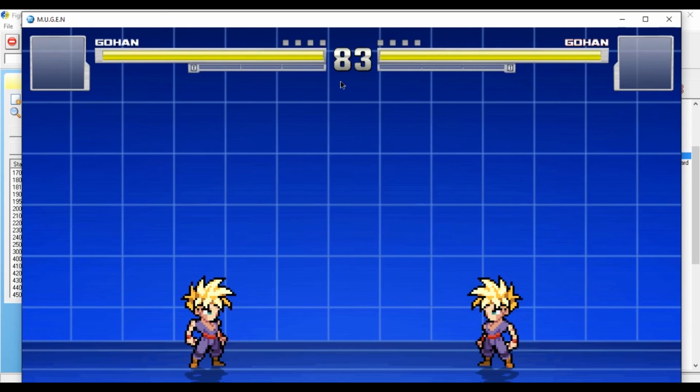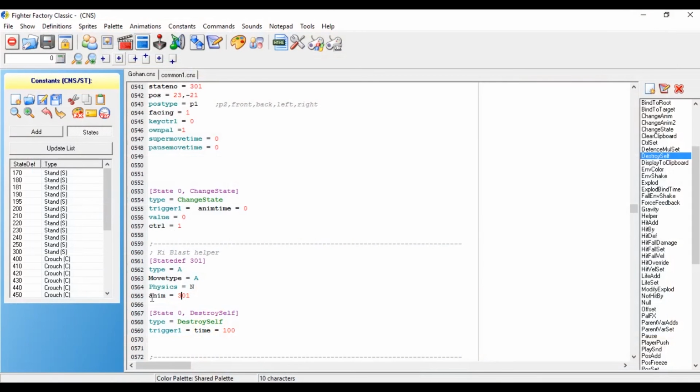But you will also notice that when I do, the key blast is actually behind the hand, and I want to change that right now by going to the end of anim 301, and I'm going to put SPRPRIORITY, yeah, sprite priority equals 7, so that it's going to be on top of my character's hand.